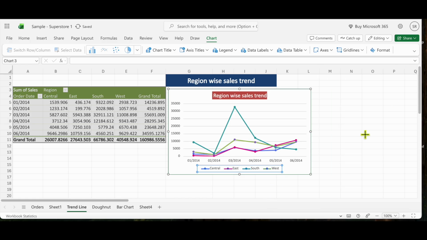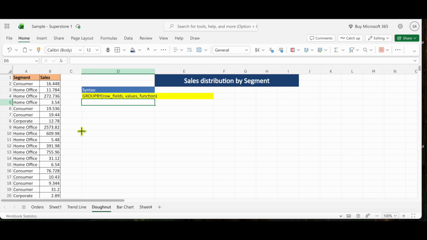Okay, the second most common chart is donut chart. Donut belongs to the pie chart family, right? So in order to do that, instead of using a pivot table this time, we will be using group by. You can use pivot as well, but this is another option which is going to save you some time for quick aggregations. So this is the syntax.